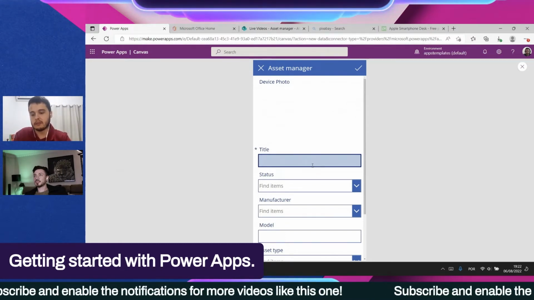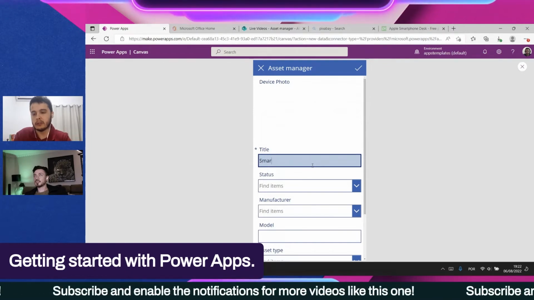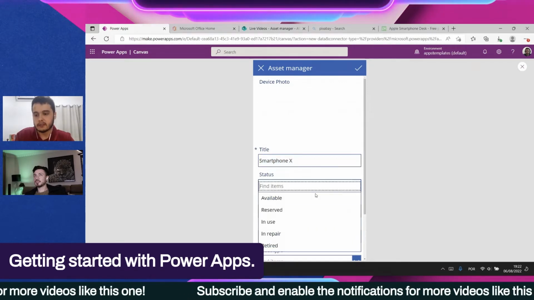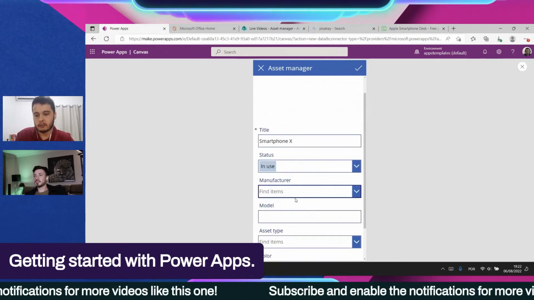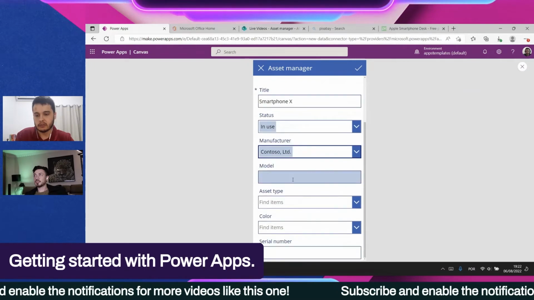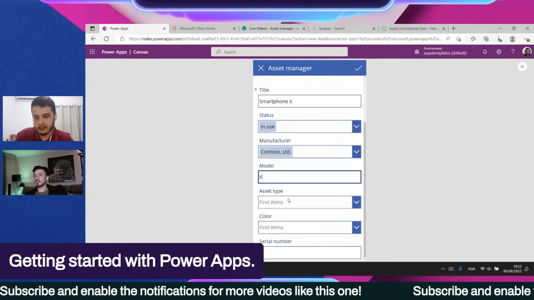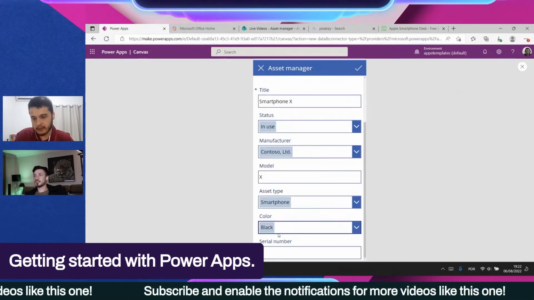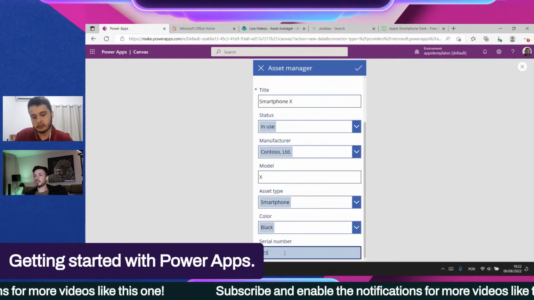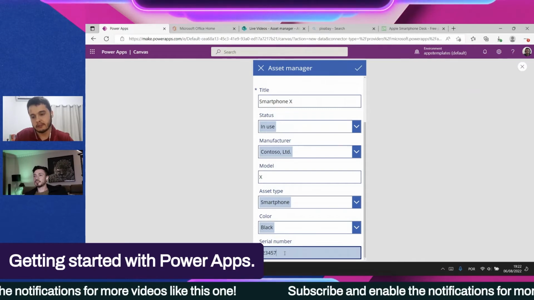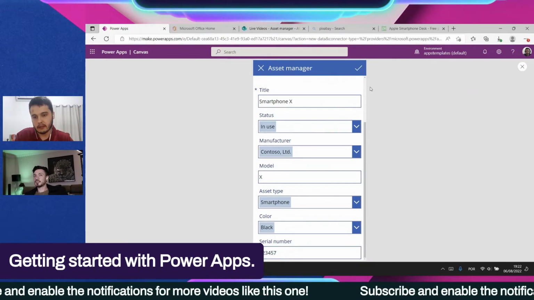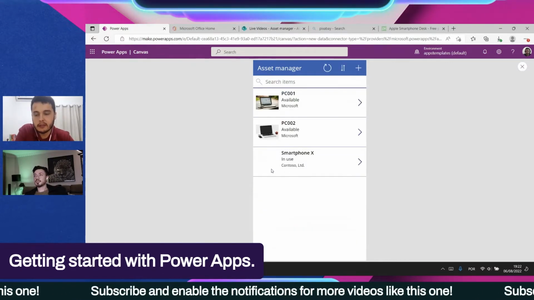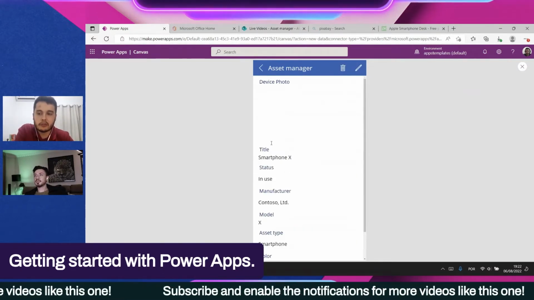So let's try to create a new one. So smartphone X, status in use, manufacturer Contoso, model X, type smartphone, color black, serial number 1234567, and let's save. So it will save in the SharePoint list and it will show in here, but it doesn't show the image because we couldn't add it here.